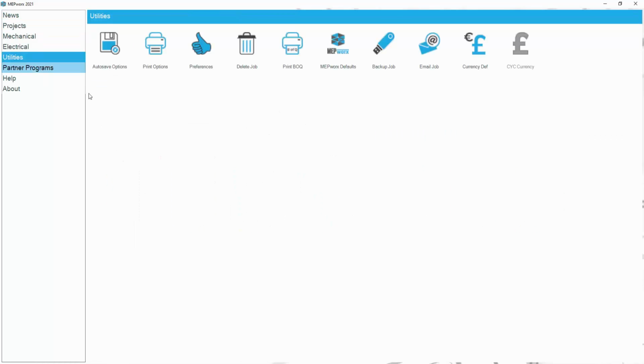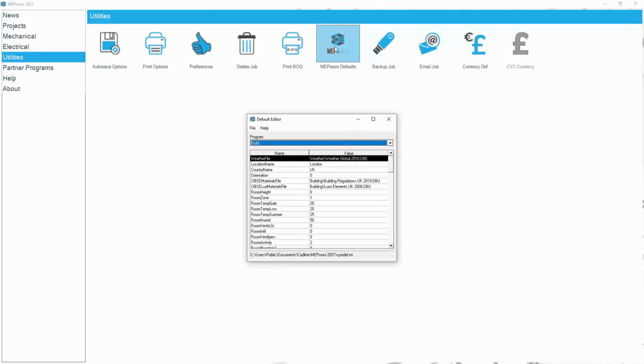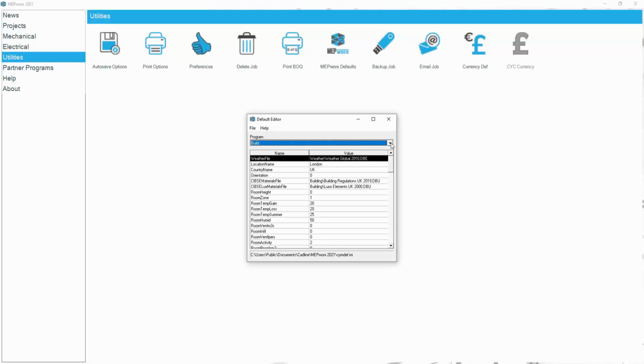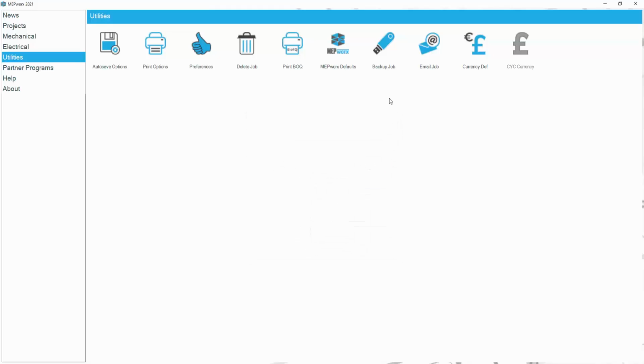We have various utilities available. Deleting projects, for example. One you might find handy is the MEPWORKS defaults, where you can set up the entries in every dialog box you get in every program, such as default databases. You can go into here on a program by program basis, edit the information you wish to change, and then on every new project you start, you will get your default values. So you're effectively customizing the software to suit your own design parameters. And of course, you would save this once you finish with it.